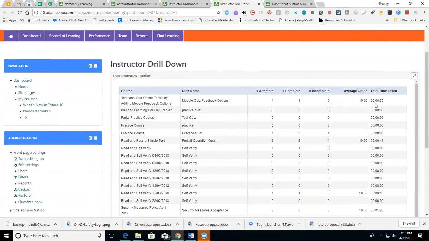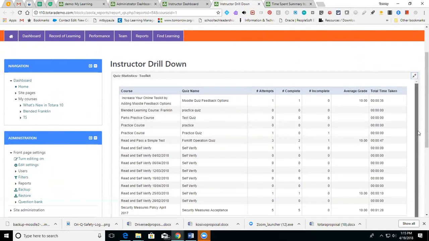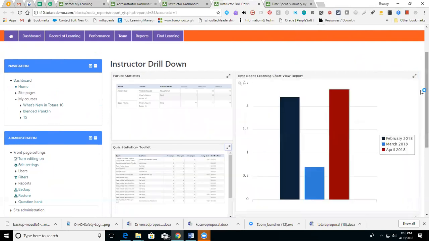And this kind of gave me, again, one of the things that Zoola does that we don't have reports for in Moodle and Totara by themselves is time tracking. And there are a lot of time tracking reports. So I like how often, what the average grade was, and what the average time spent on it was for this. That was an interesting analytic for me to understand.